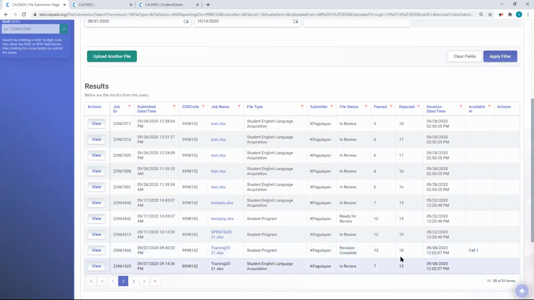The 18 rejected records, even though the file has revision complete, a revision date, timestamp, and available in, rejected records do not post to CalPADS and therefore cannot be applied to snapshot reports. If you're ever missing student data and you think you've completed your file submission, look at your submission status to see if there are any unresolved rejected records. If you find any, examine the rejected records how we demonstrated, make those corrections in your student information system, then resubmit that same file.